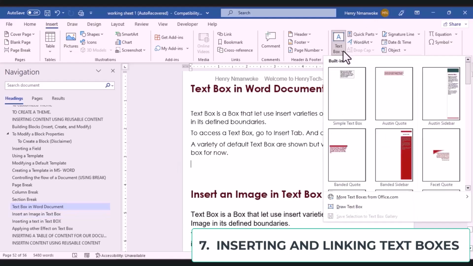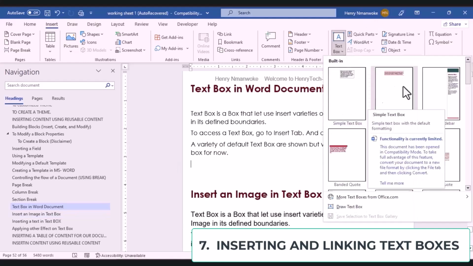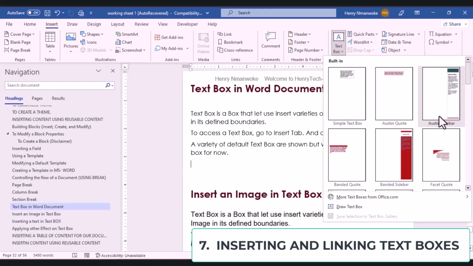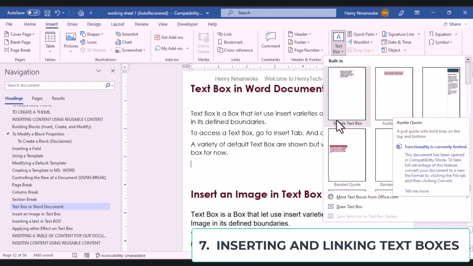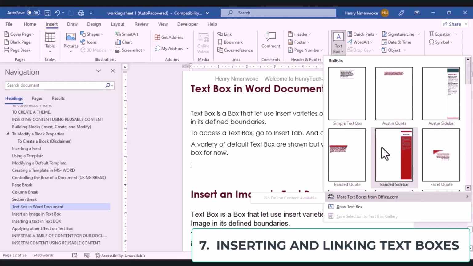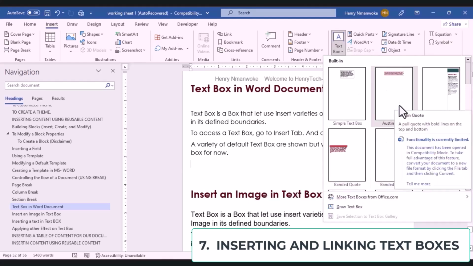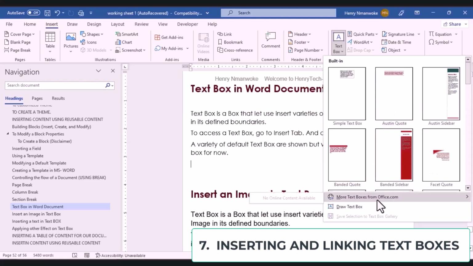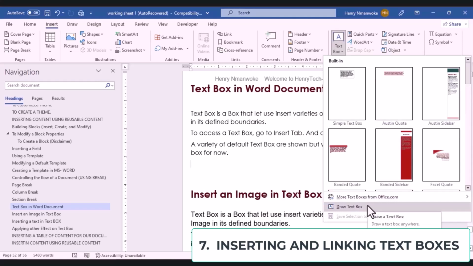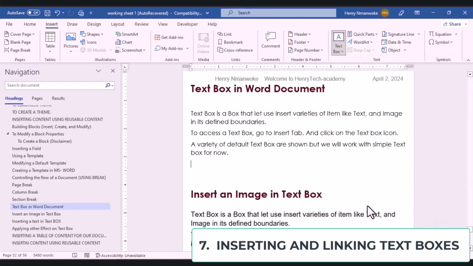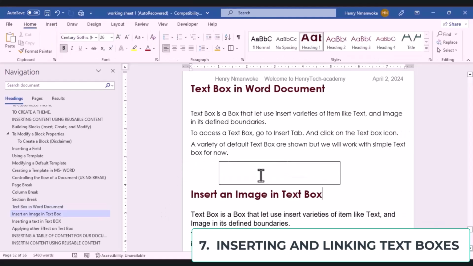Over here, you can see we have some default text boxes. We have the sidebar, we have the quotes. So whichever one you want, you just have to click. And if you want to have access to more text boxes, you click on Text Box from Office.com. If you want to draw your own text box, you can also click here. This allows you to draw your text box.